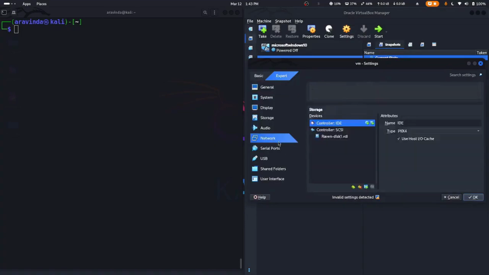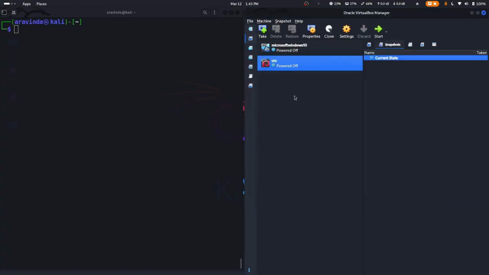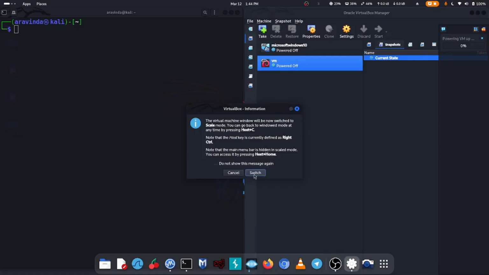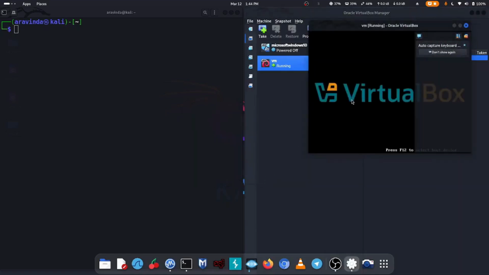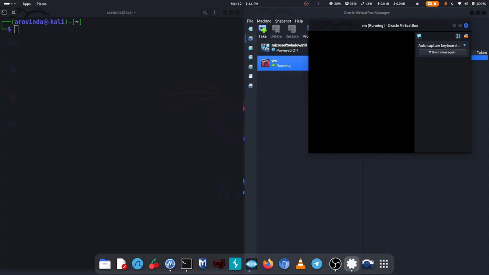Now go to settings, select network, and select bridge adapter, and allow promiscuous mode, allow all, and click on OK, and start the virtual machine. Your virtual machine is booting up. Select Debian GNU/Linux, and let's wait for some time.